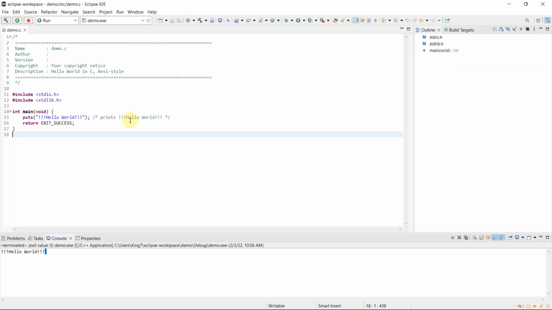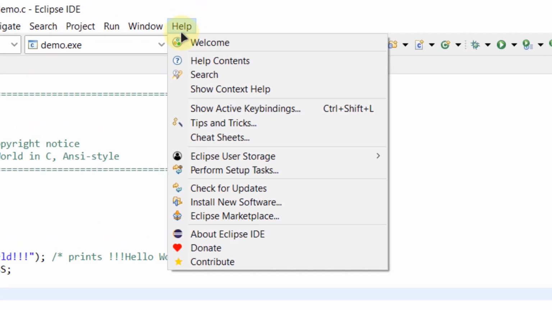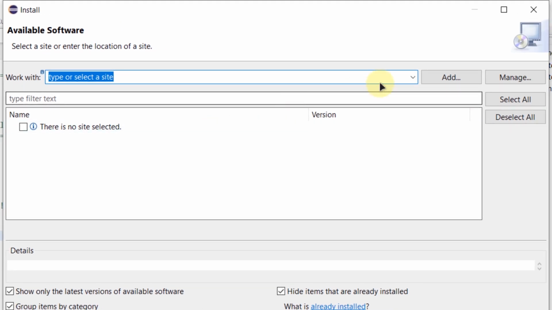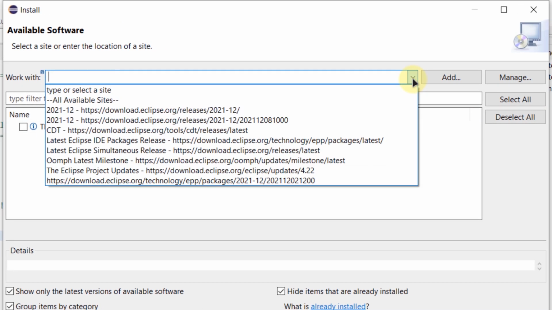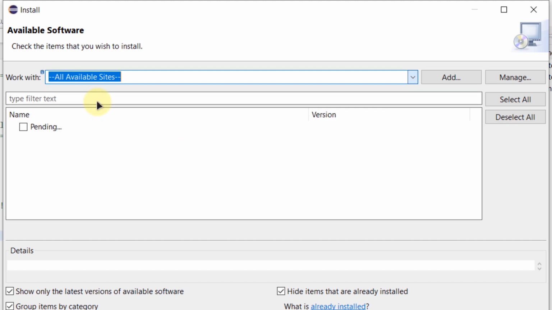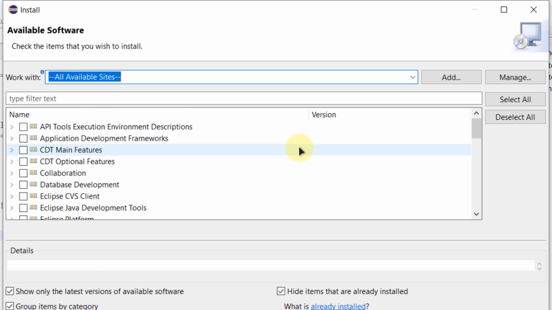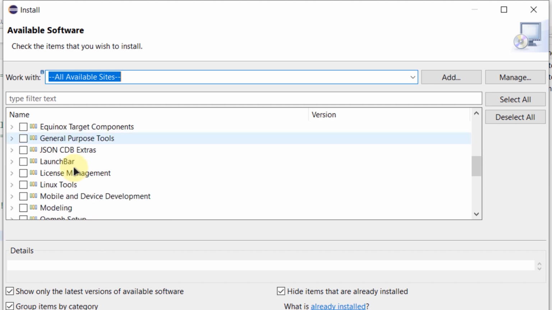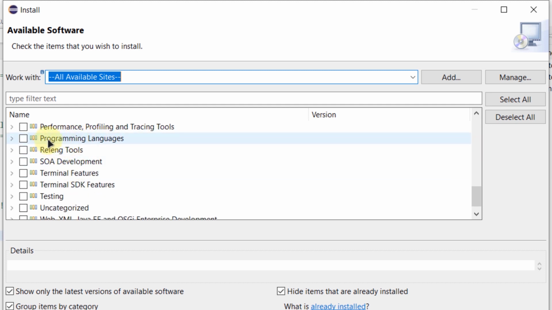But in case you have already installed Eclipse IDE for, let's say, Java development and you want to switch it for C development, what you want to do is head over to this Help option and then click on this option that says Install New Software. From this new pop-up screen, you want to click on this drop-down menu and click on All Available Sites. Now this is going to fetch all the available software and the programming languages that are available and compatible with the Eclipse IDE. So next up, you're going to scroll down to an option that says Programming Languages.